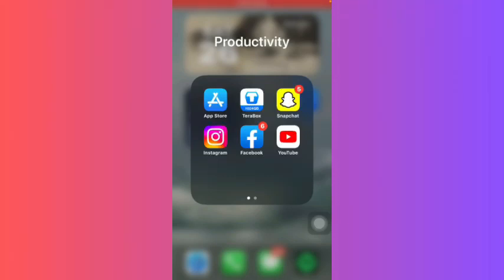How to restore deleted posts from Instagram. So in this tutorial, I'm going to tell you how you can restore your deleted posts from Instagram. So for that, first of all, open your Instagram.